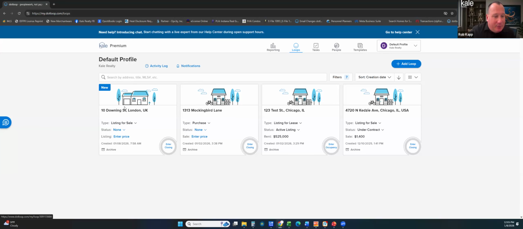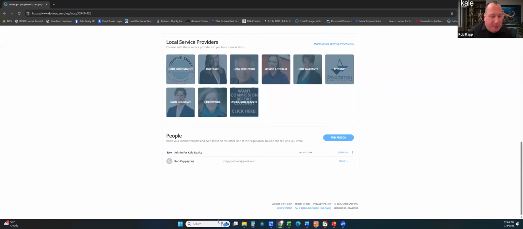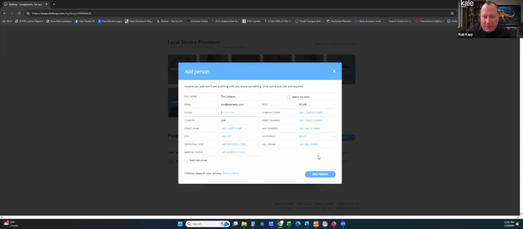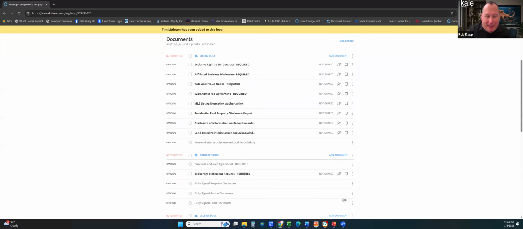Now, adding people and roles is my next topic. So when you first create a loop, down at the bottom, there's the people section. You can just click add person. All that you need is their name and email address. And then you assign them a role. So we're going to say that Tim is selling 10 Downing Street.